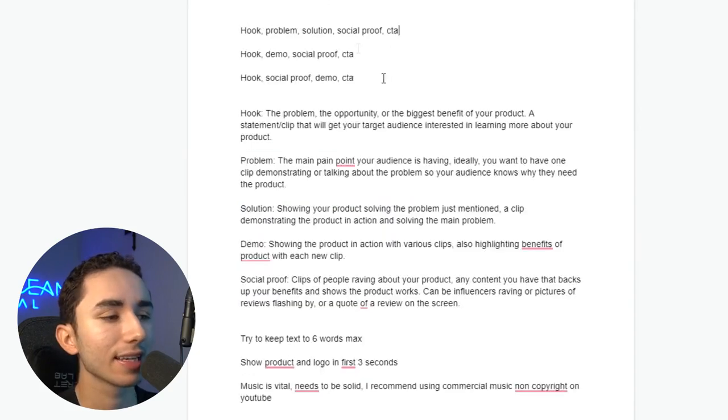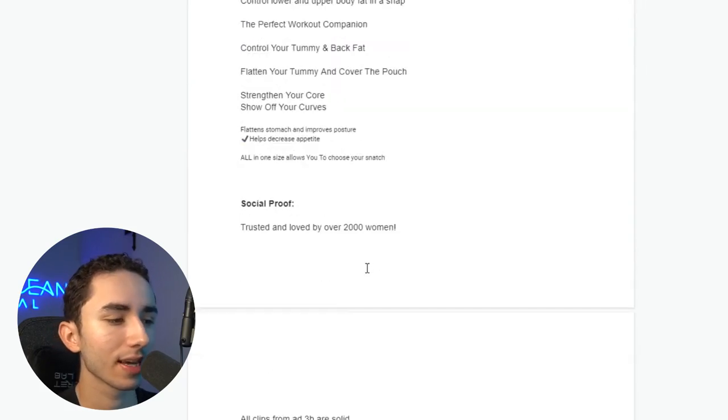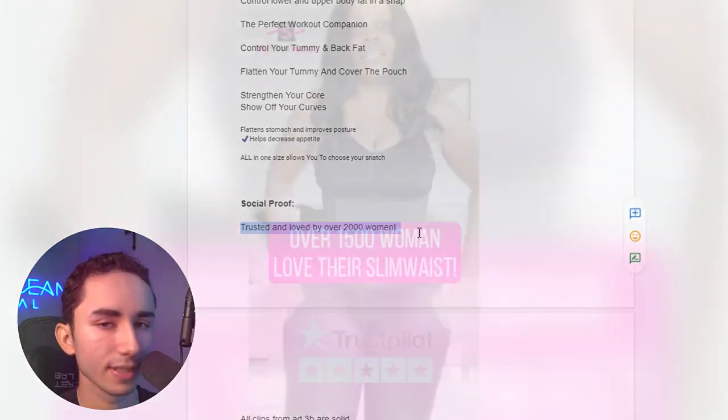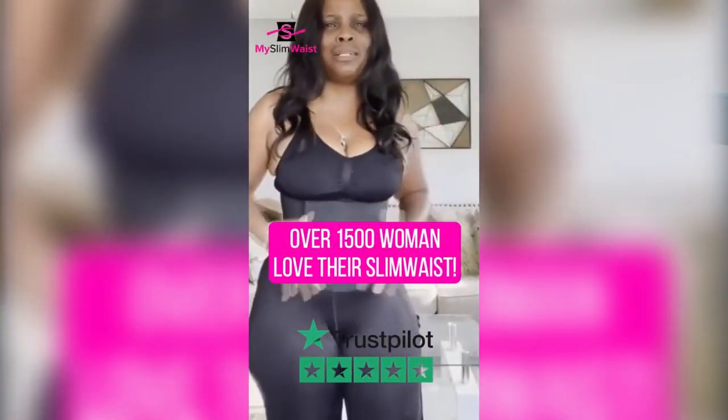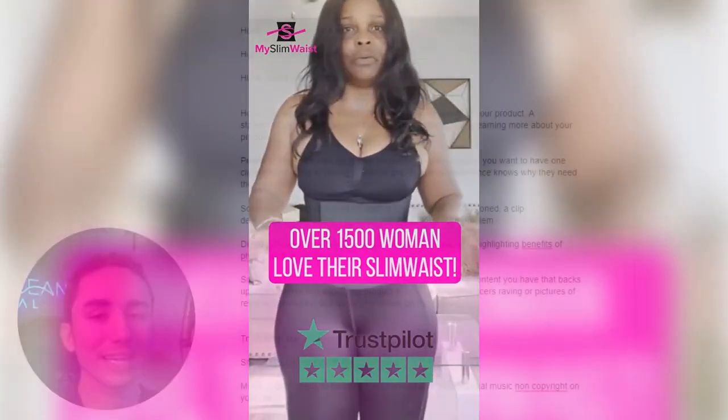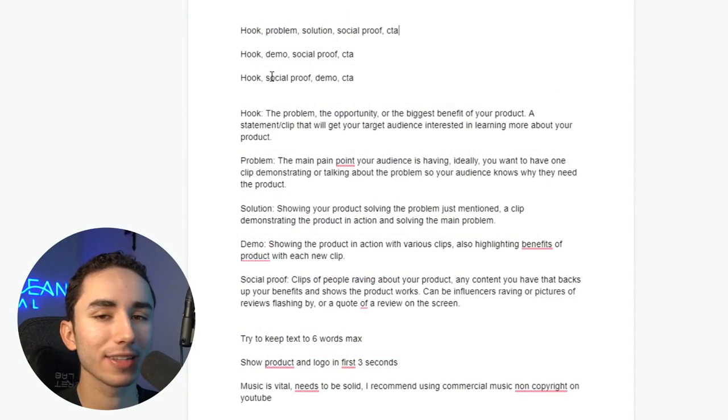And then again, getting into social proof, this would be saying something like, oh, trusted and loved by over 2,000 women. You can get a content creator to say that. I would say this line though, it's more third party. It feels like a brand is telling me that. So that's just text I would have on screen on top of a clip of someone raving about the product. And then call to action is pretty simple. I mean, you can really just put any clip at the end there.